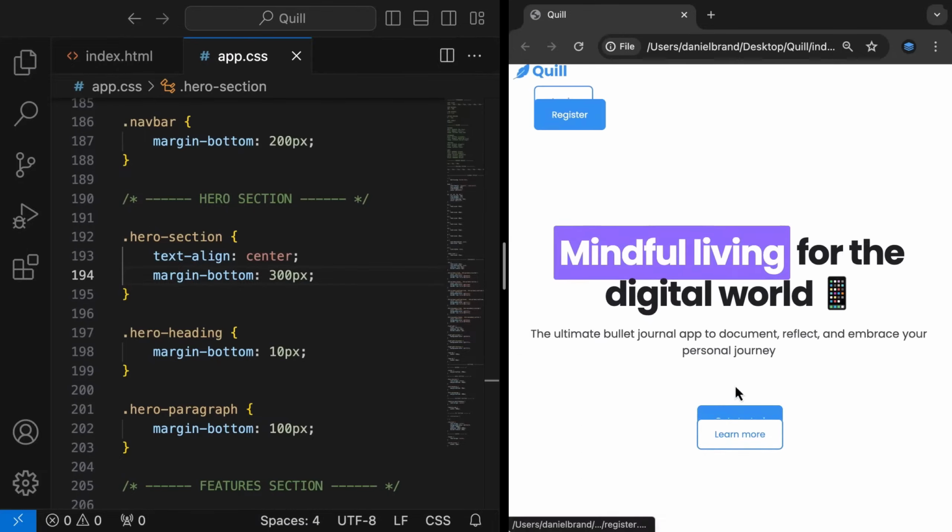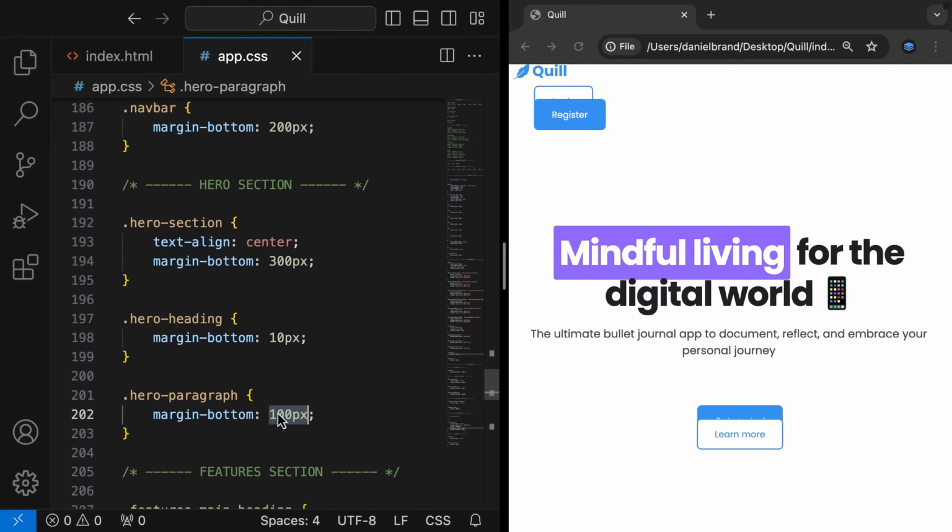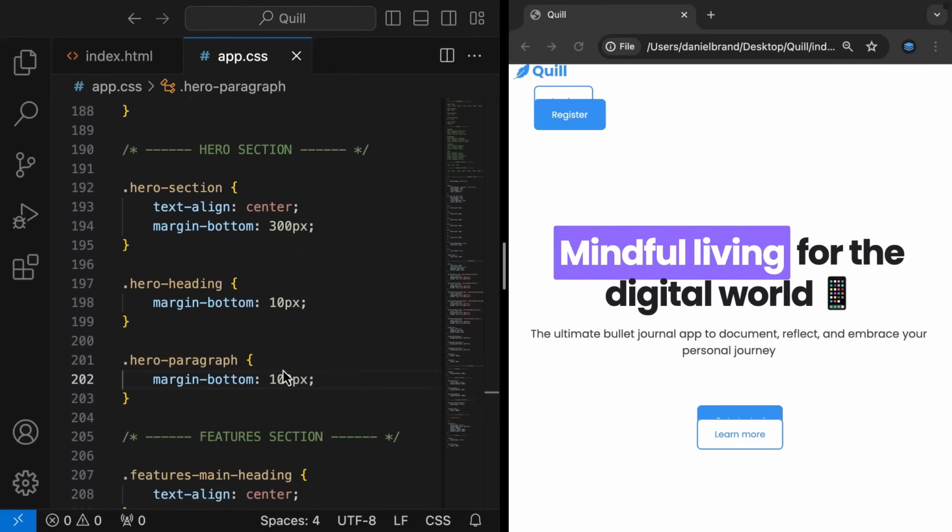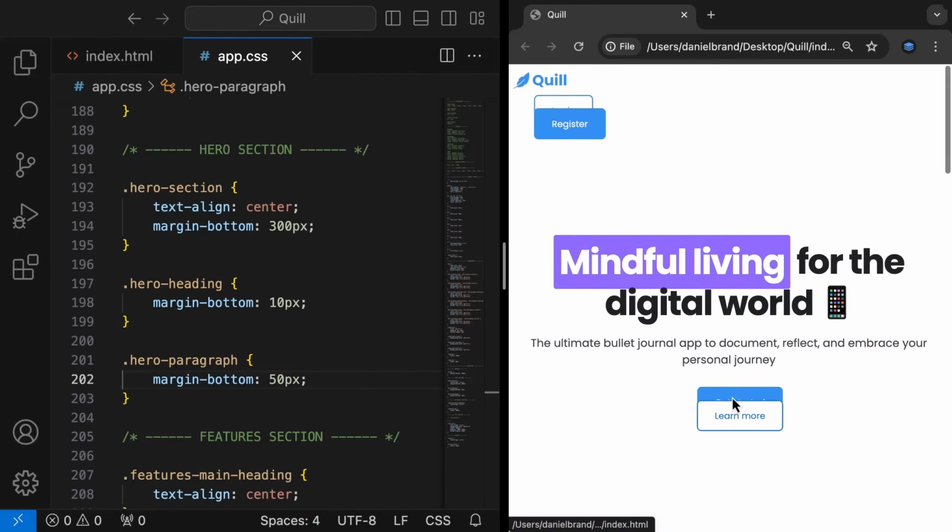Now looking at this, I've noticed that I think these buttons are too far away from this paragraph text. So what I'm going to do is update the margin bottom on the paragraph text to something like 50 pixels. So let's refresh and see how it looks. Okay, that looks a lot better. The text is still grouped nicely, and we have a bit more distance between our buttons over here.